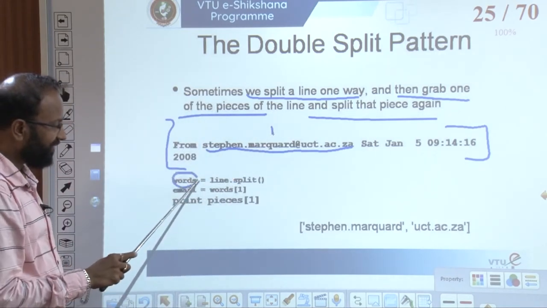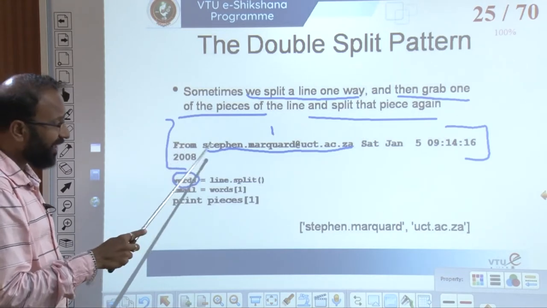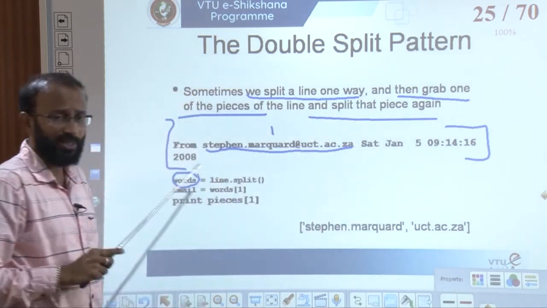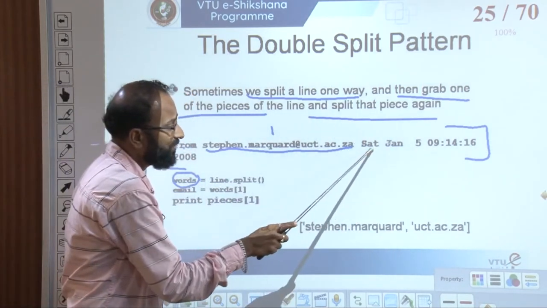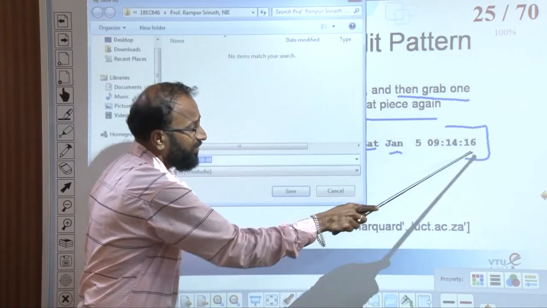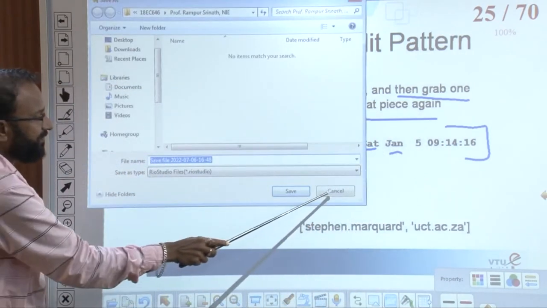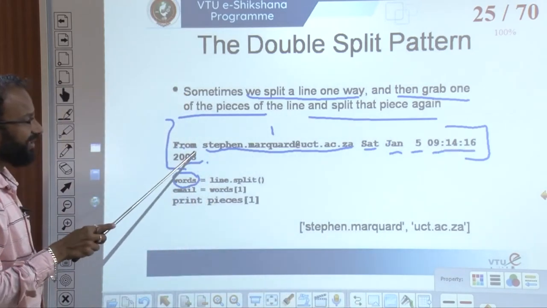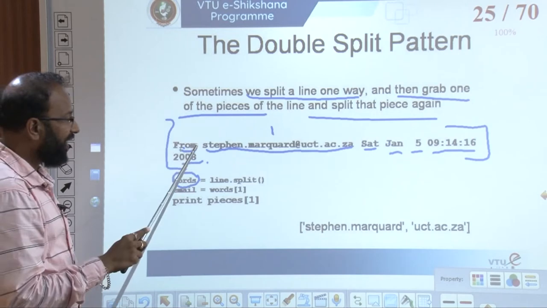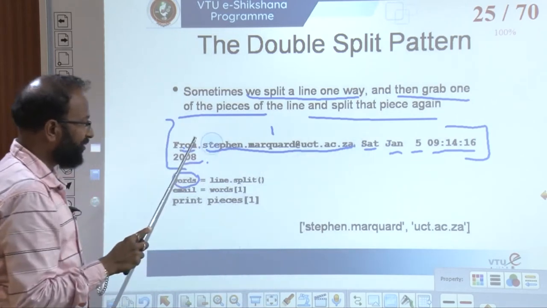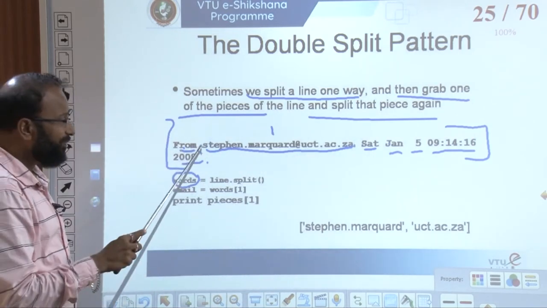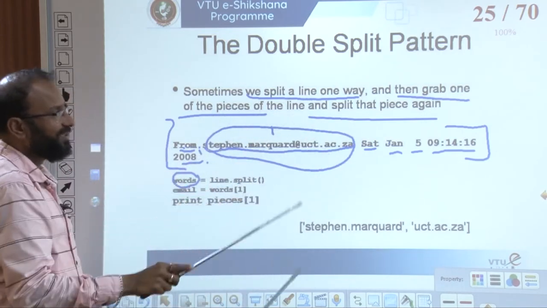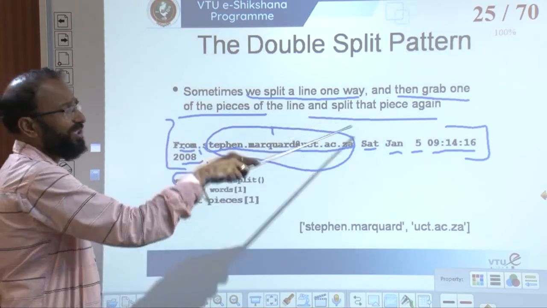So we got these words. What are words? Words are nothing but From, Stephen dot, all this, ACT, Jan, and so on. So totally 1, 2, 3, 4, 5, 6, 7. Totally 7 members. Now, all these 7 members are separated by a space. Yeah, we know that. So now what I'll do is, I'll pick up only this part. So we split a line. Okay, we got it. Next, we grab that piece. Yes, we got it. Now we do further processing.